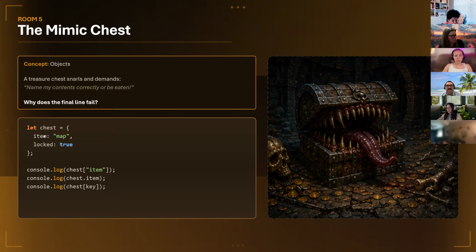So these are called key value pairs within this object. So this whole object is called chest. How we can access the value of a specific key is we do these square brackets, and then we put the name of that key as a string. So this one is explicitly saying, hey, give me the value of this item key in the chest. So this one should print map because that is the value.